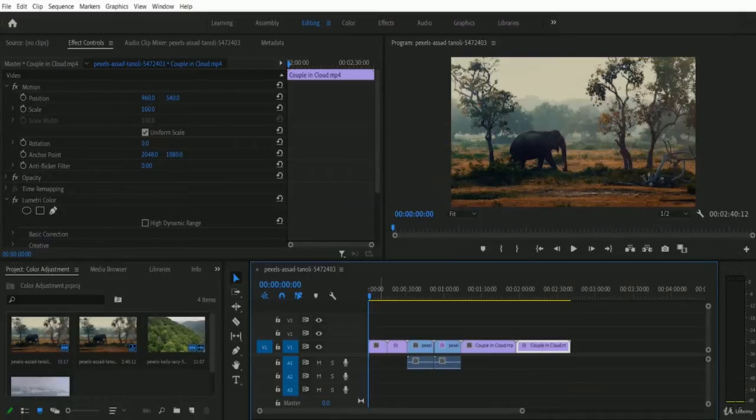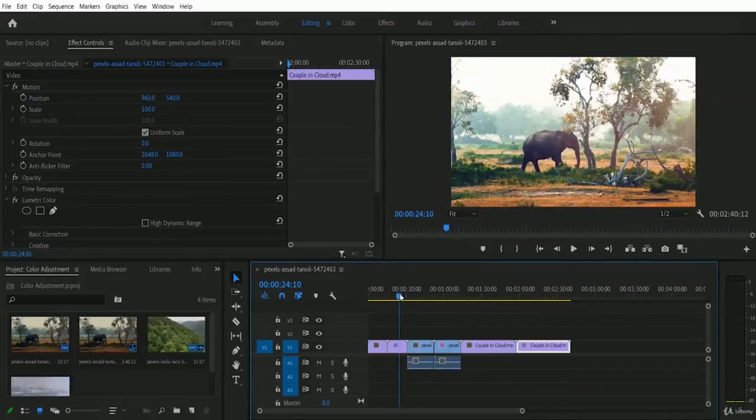So let me show you some examples. You can take a look. This is a video clip of an elephant and we don't have the proper brightness and contrast, and we are going to fix it. So how will it look after fixing the brightness and contrast? You can take a look. Right now we have enough brightness and contrast and it looks much better than before.